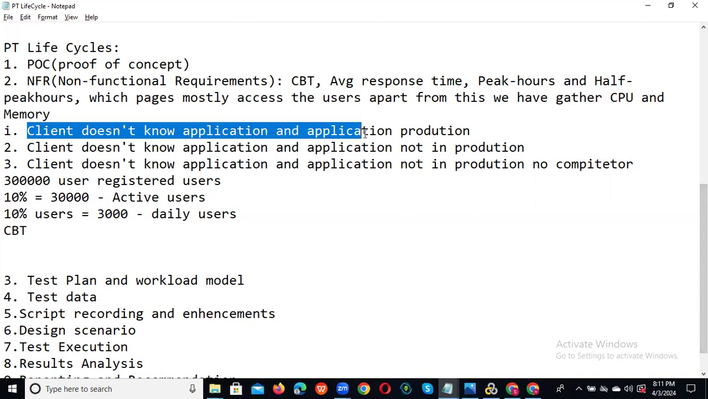Okay, that's good. Now, maybe the client doesn't know anything, and the application is in production. How will you gather the non-functional requirements? Yes, sir, the application is in production. We can collect the production logs: how many users are actively using it, what is the peak time of use, what are the critical and most frequently used scenarios, and where they are facing lag and problems. We can find out from the tech team.